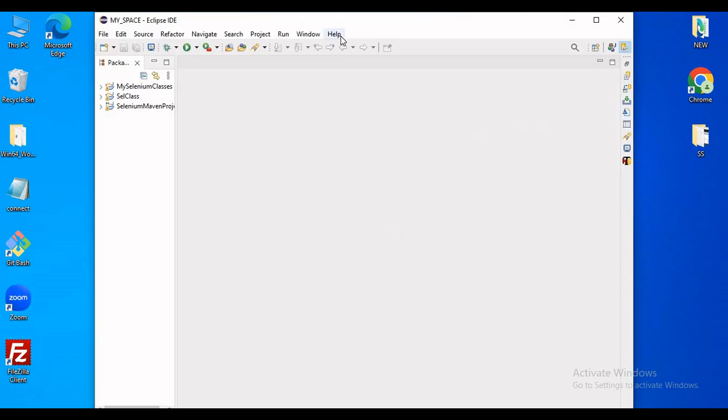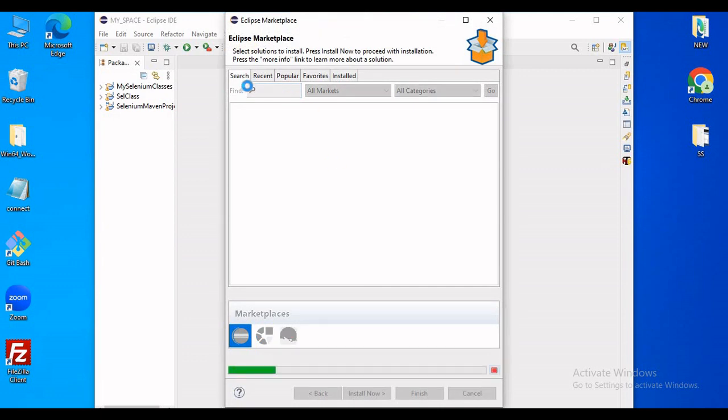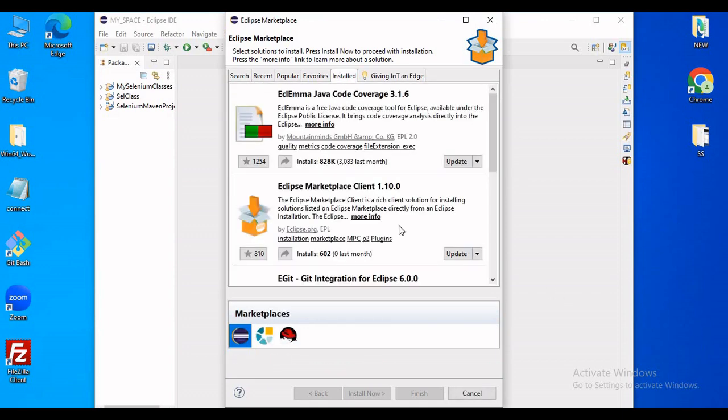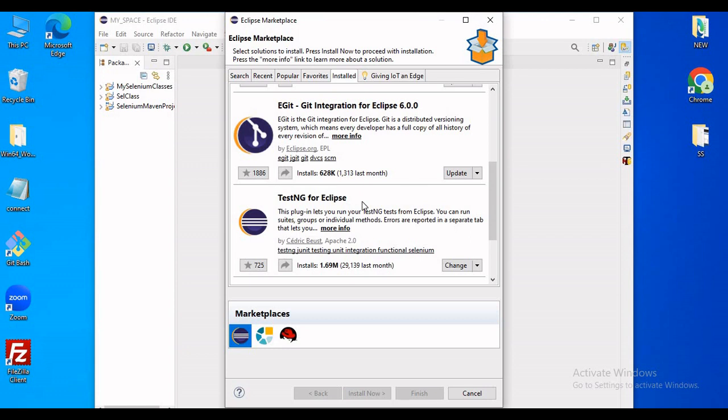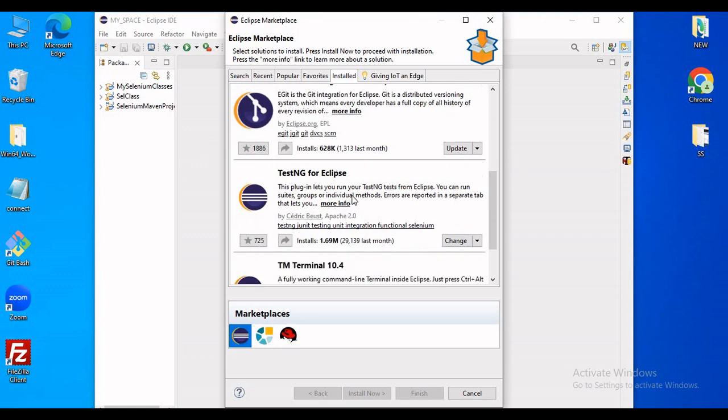To confirm TestNG is installed, click Help, then Eclipse Marketplace. There is a first tab for search and a last tab, the installed tab. TestNG installation is complete. Okay. Scroll down. TestNG for Eclipse, this is in the installed section. This is installed. Okay, so now your system has TestNG ready.